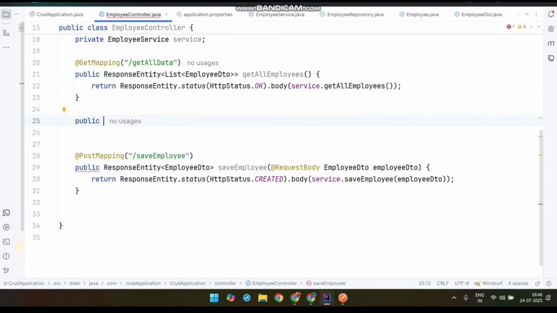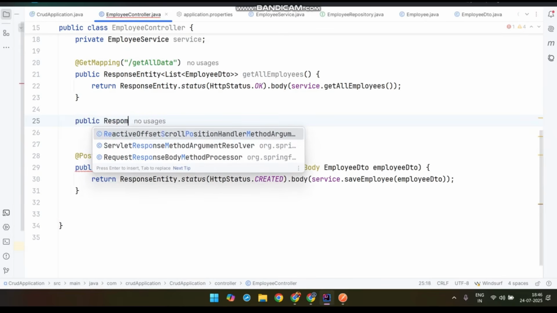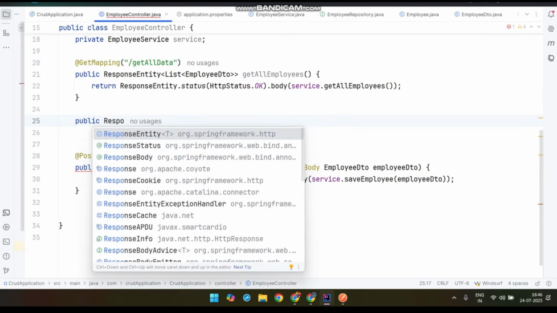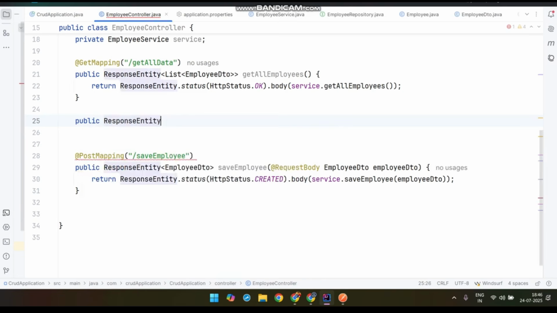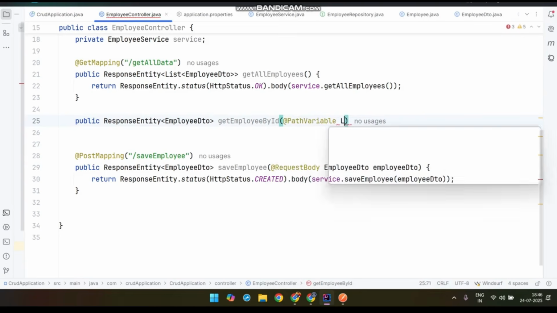So let me start with writing the code of the get API of finding by ID. The ID will be passed by the user in the URL, and you need to return the data of that particular employee. So in this case we will be needing EmployeeDTO, then getEmployeeById, and here we will be passing @PathVariable, and our ID is Long, suppose id.